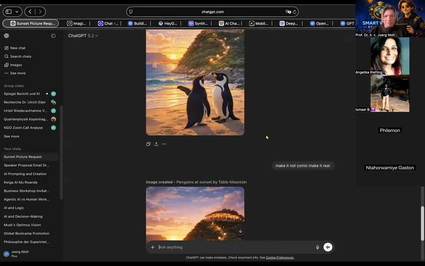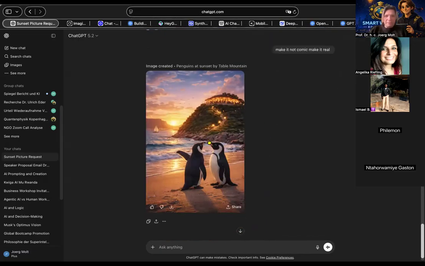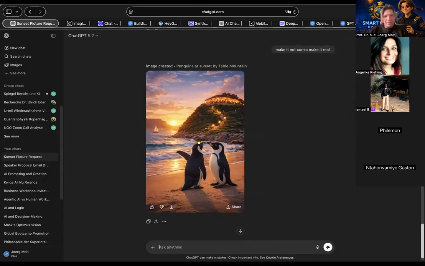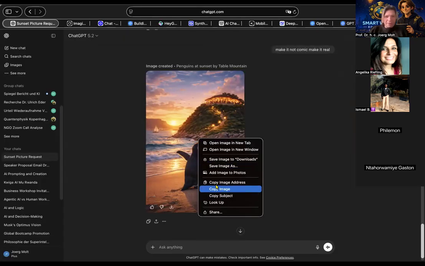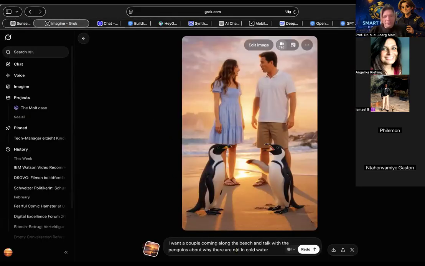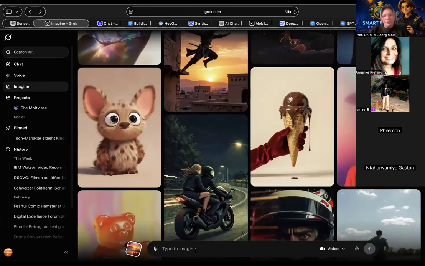So now we go with that picture. I will copy it again. So we go here, copy image. And go back to Grok. Let's go back to Grok. This movie we already set down. And now I'm going back here with the left arrow button. I go back. Do the same again. Put my picture here.